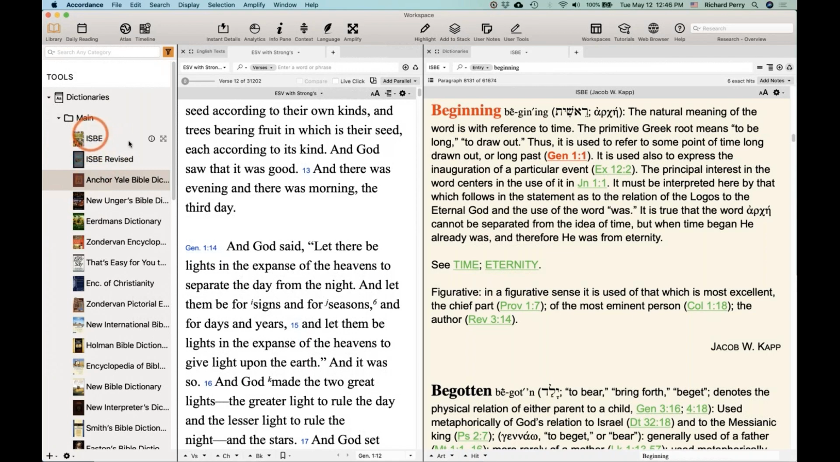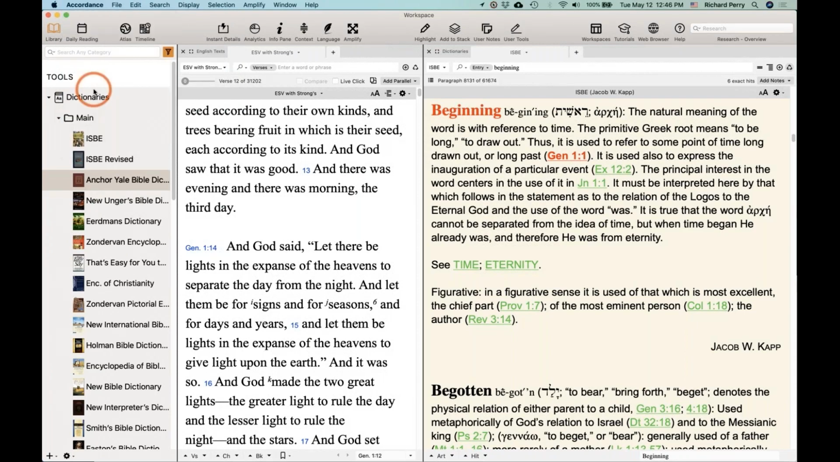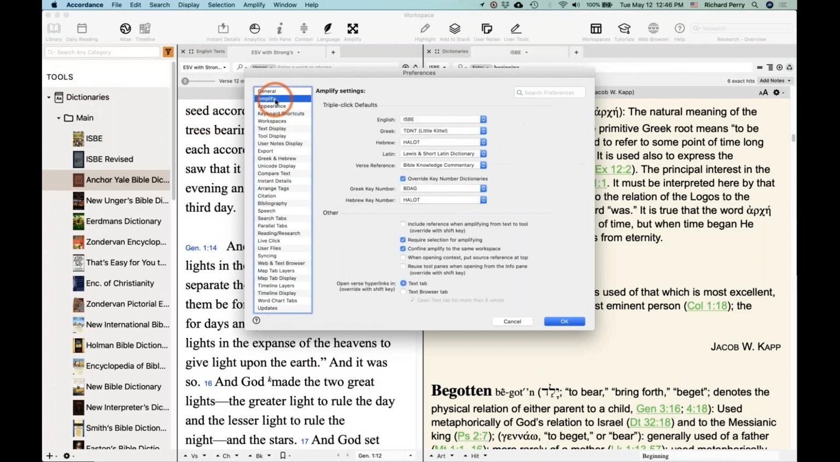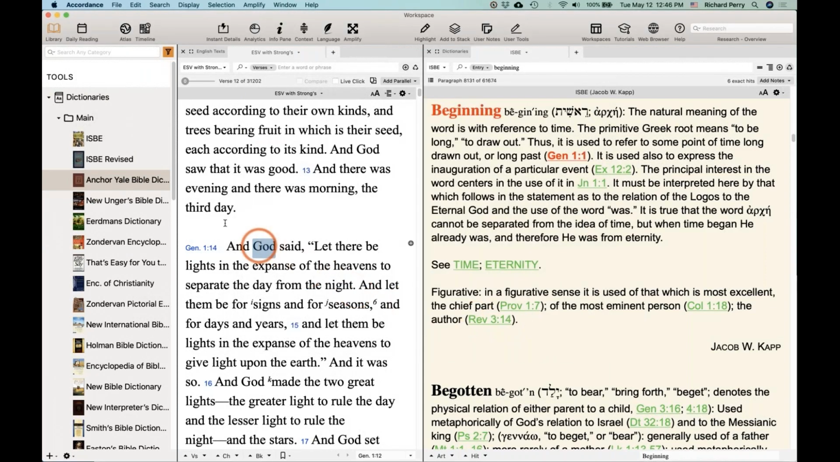And the reason for that, I'm going to leave that open. One thing you can do in the program is go to your preferences. Under Windows, I think it's under Edit and then Preferences, but on a Mac, it's Accordance and Preferences. Under General, I have my little pointer down to Change Resources and Navigate. I think the default is Move Insertion Point, but I turn it to Change Resources and Navigate. And why is that?